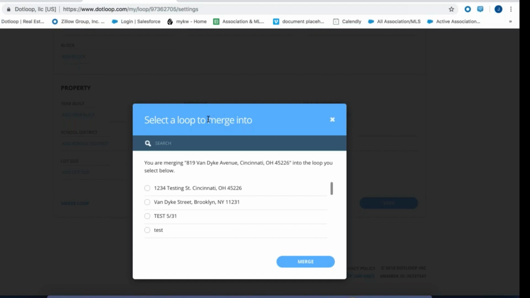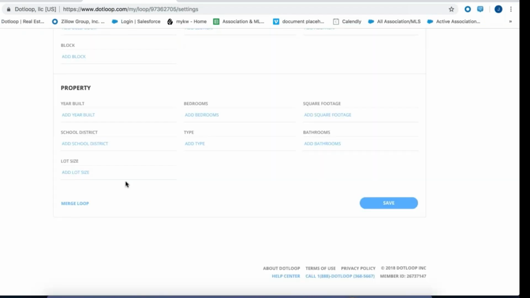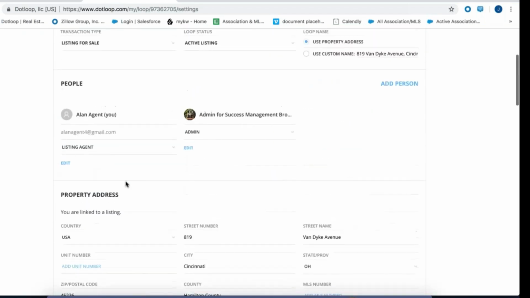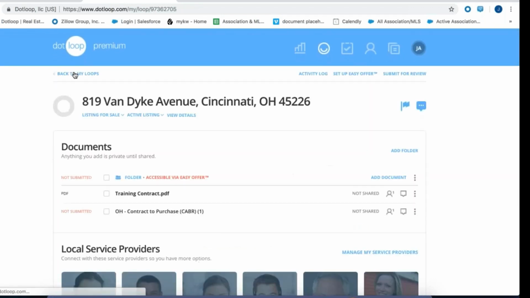This is really meant for if you get an empty loop for whatever reason and for two transactions. This is the actual merge functionality within dotloop. If that doesn't work, the easiest way would be to go into the loop. So let's say you have two loops for the same transaction. In the loop that you're not wanting to use, if it has documents you need in your other loop, just download or copy those documents into your active loop, the loop that you're actually going to be accessing and utilizing, and then archive the other loop.